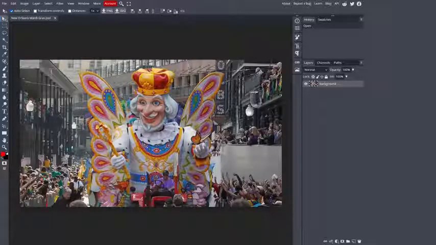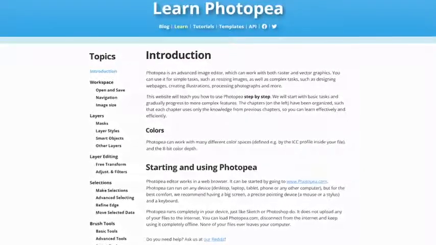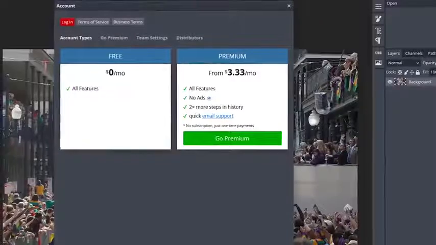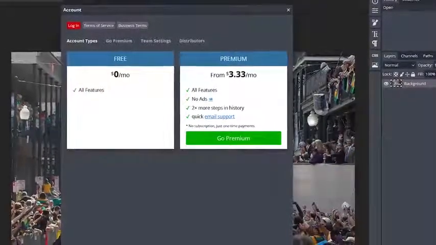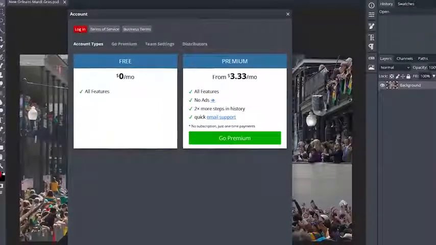It's a web app, so it'll run in any web browser, and the layout of all those mentioned in this video most resembles Photoshop. Most of the tools you'd be using are located here on the left. In the upper right, if you click on Learn, it'll open a new page with tutorials that'll teach you how to use it. While PhotoP is free with all the features included, it is ad supported. To remove the ads, get additional steps in your history, and help support the developer, you can pay as little as $3.33 per month.